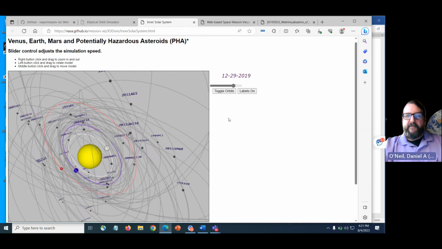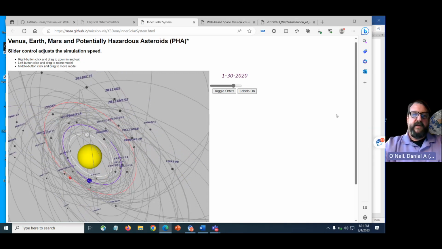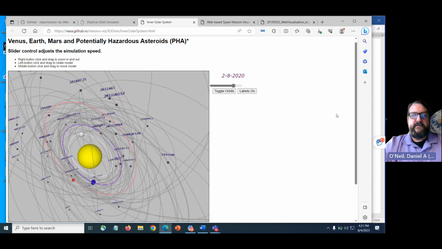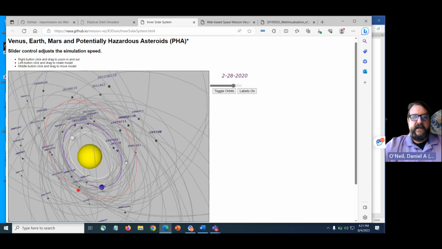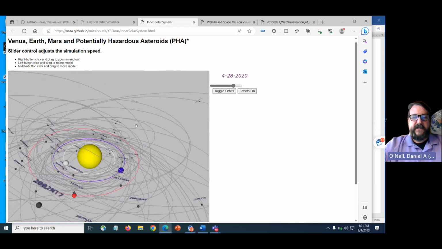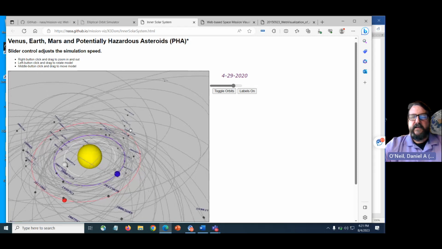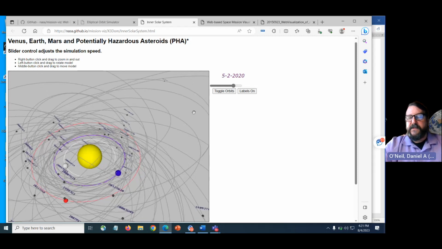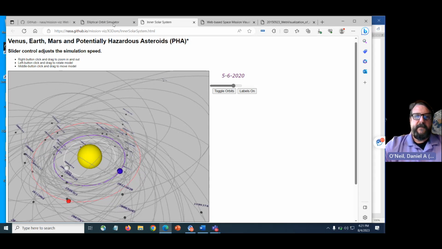Here's another example of an interactive web app. It presents trajectories of potentially hazardous asteroids. And so you can see the trajectories. It's got labels for the asteroids. This one was implemented as JavaScript, as are the tutorial demonstrations.